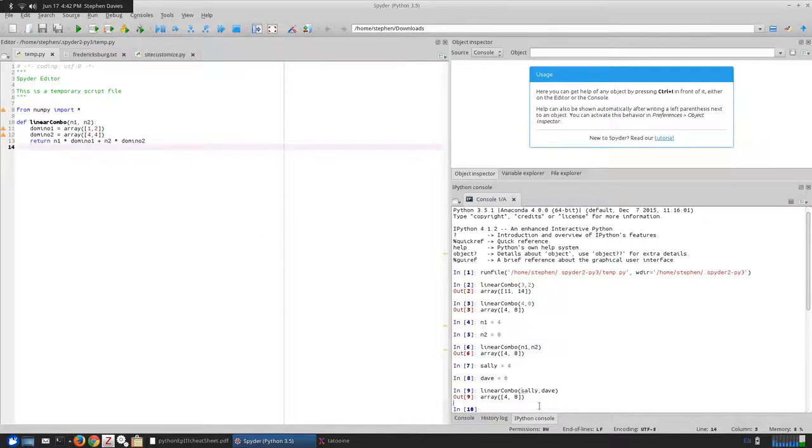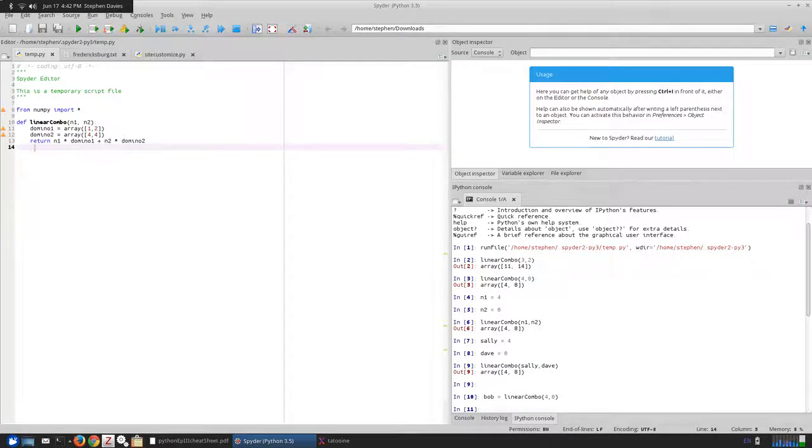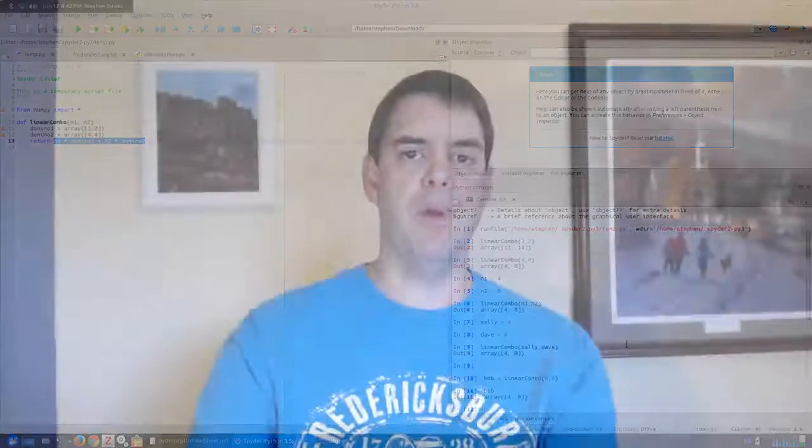Just to get the return value part correct, because this is also a trouble spot for some students. So when I call linear combo and I gave it 4 and 0 here, what I could do is I could say Bob equals that. And what I'm doing there is I'm saying when this return happens, whatever the answer is computed as here, it's going to get returned and set equal to Bob. So now if I say, hey, what's Bob? It tells me it's an array. It's a vector with 4, 8 as the coordinate pair. All right? So that is a function.